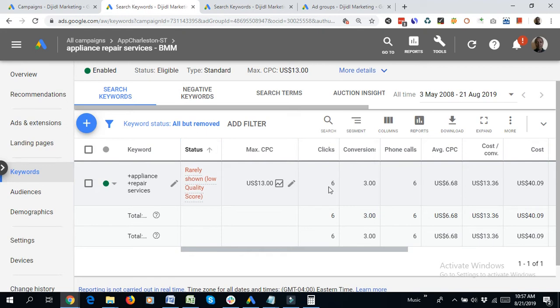Now we see we have 6 clicks, 6 phone calls. If that is the case, then our cost per conversion is even lower, because if we have 6 phone calls, we possibly have 6 conversions, and if the phone calls are equal to the number of clicks, then our average CPC is our actual cost per conversion. So it's even doing better than I thought.